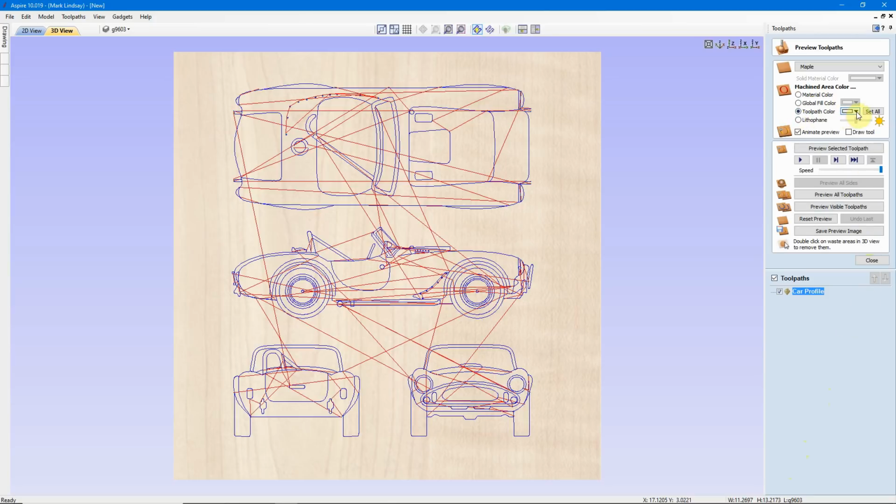I'm going to make my toolpath color black so you can see it. And I've chosen a white maple background here. And we'll preview this toolpath.